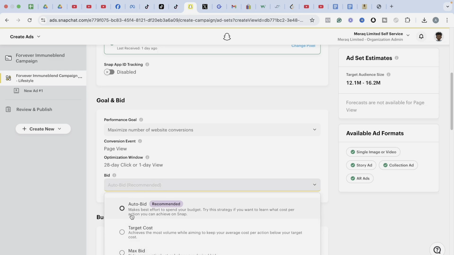Then you leave it as auto. If you are just launching a new campaign for a fresh account, I will advise you use auto bid. It makes best effort to spend your budget. Try this strategy if you want to learn what cost per action you can achieve on Snap.